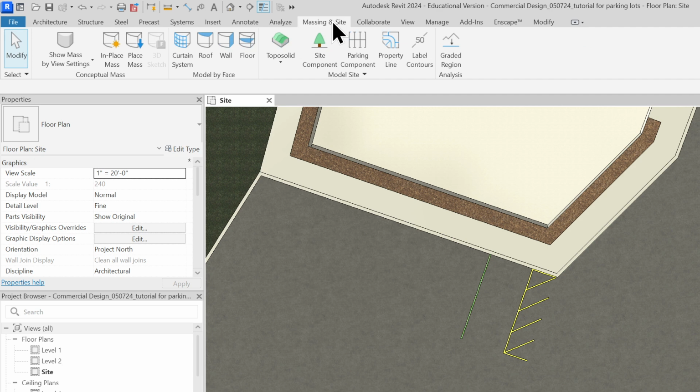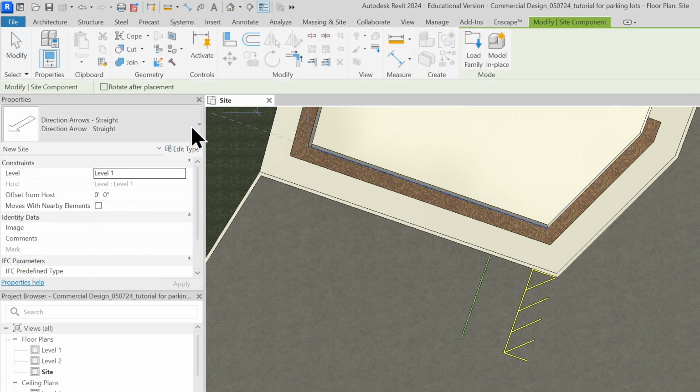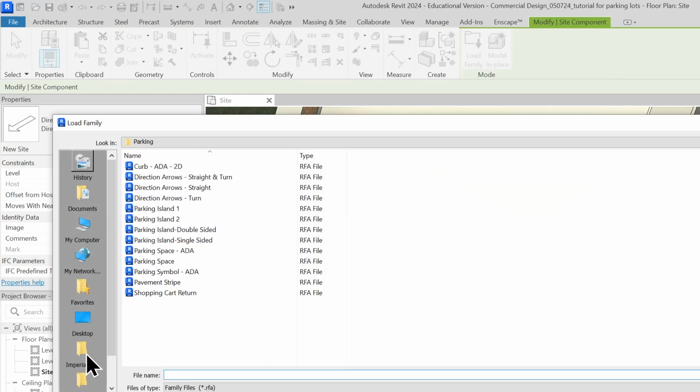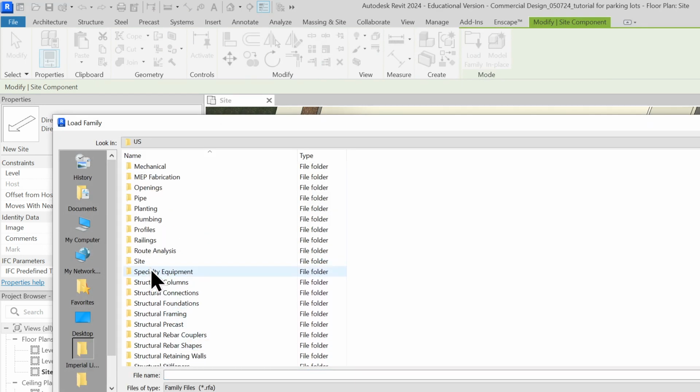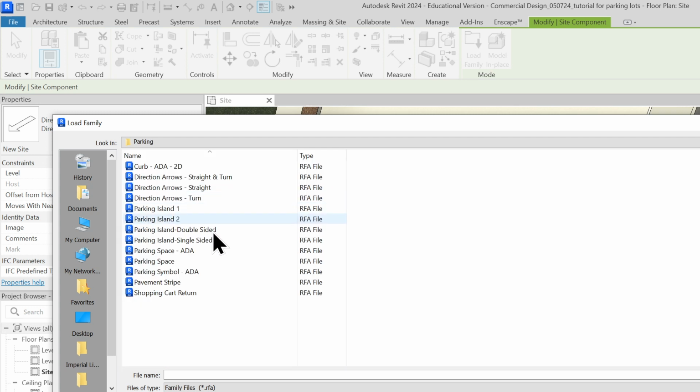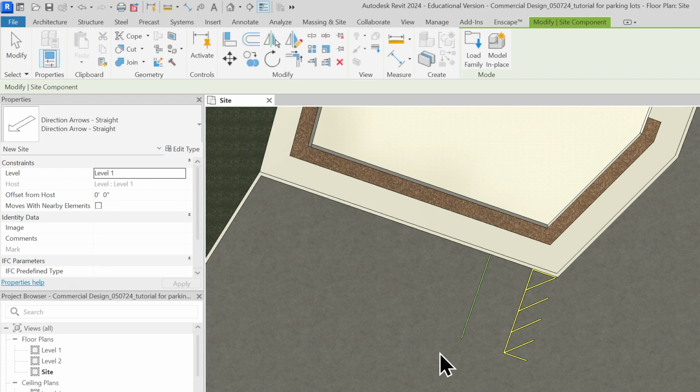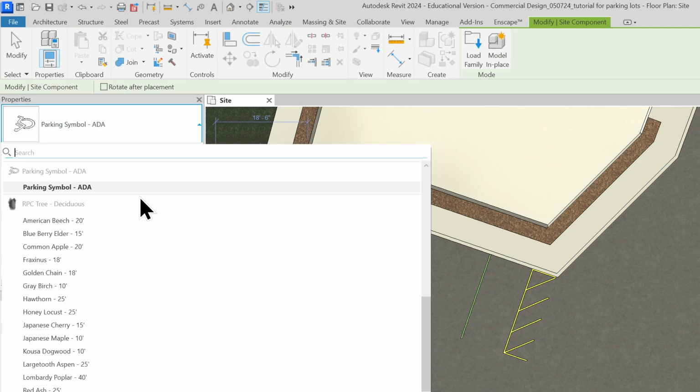So you're going to go to Massing and Site, Site Component, and then in Site Component, you're going to go to Load Family, and we're in the same spot. Imperial Library, go to Site, go to Parking, and then you're going to load in your ADA symbol. While we're here, I'm also going to have you hold down Control and load in Parking Island 1. And then hit Open. And those are going to pop up over here in your properties.